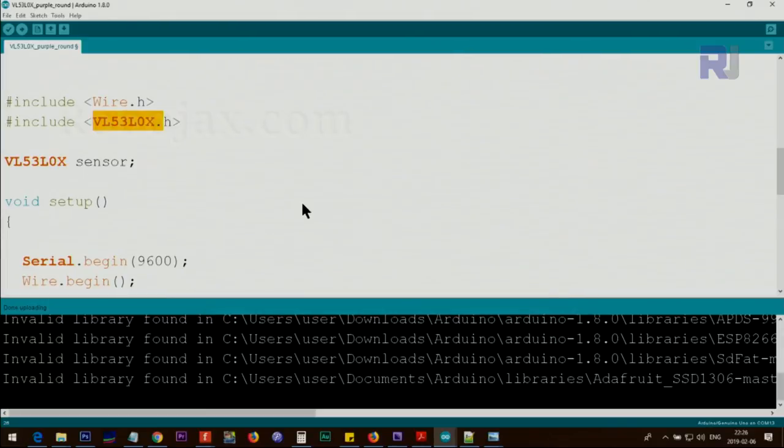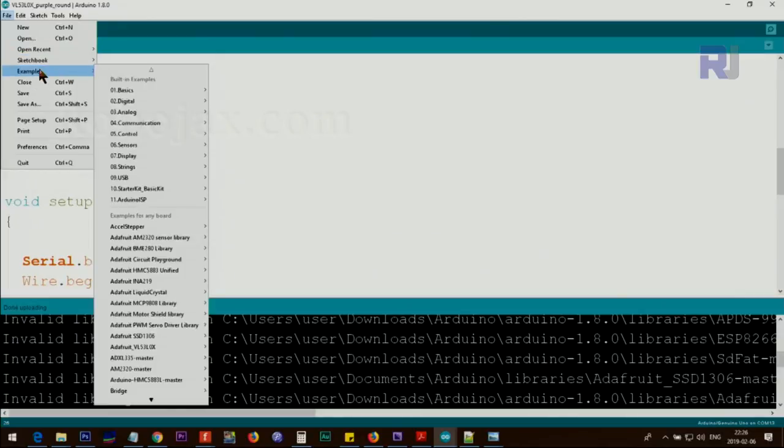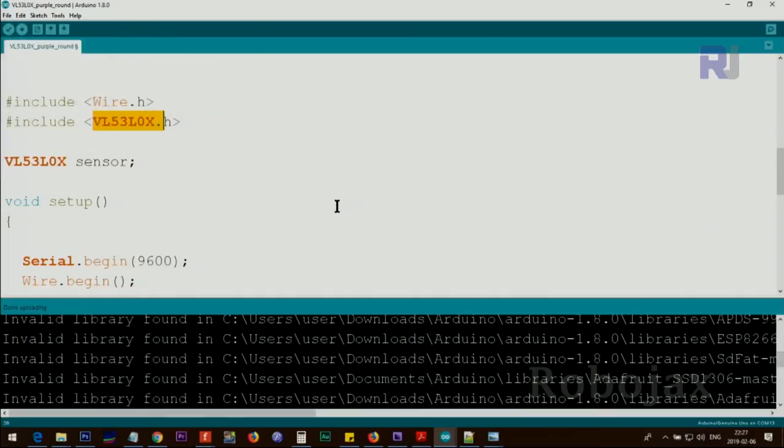Once you click open, go to File, Examples, scroll down at the bottom, alphabetically go to VL53L0X, and this is the file, the Continuous, that I've opened and I've modified it. So this is the header file part of the library, and this is the class name, this class, and we create an instance of that.